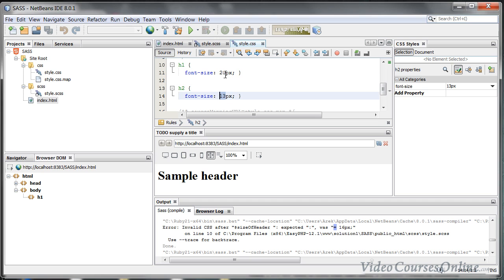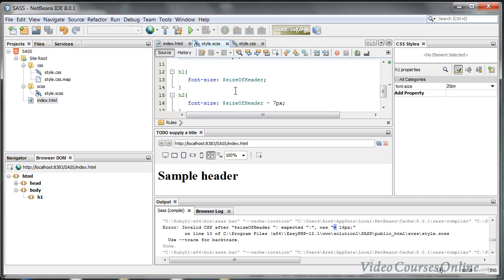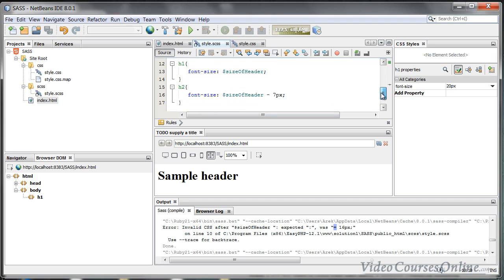We don't have to do it manually, so we don't have to type here 23, 15, 16. We don't have to count, right? It will be done automatically. That's the cool feature of the SASS. Of course, there are lots of more features, but this is one of them. And well, everything works now fine, as you can see.